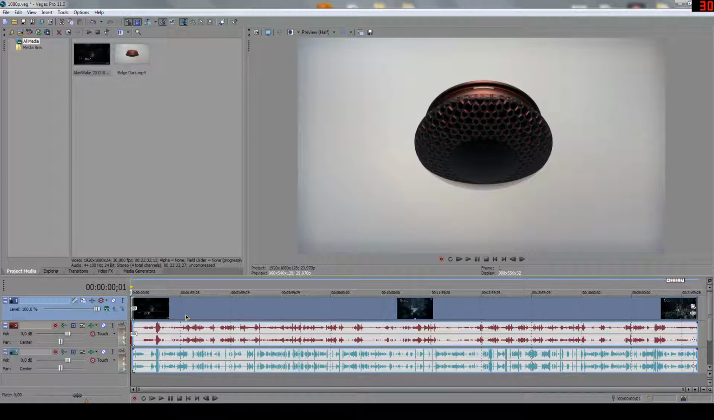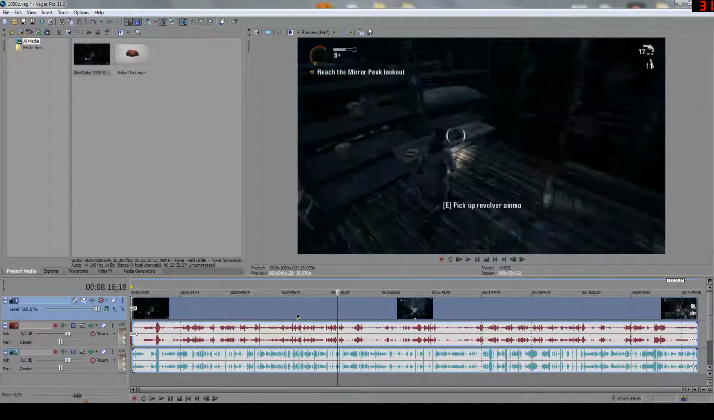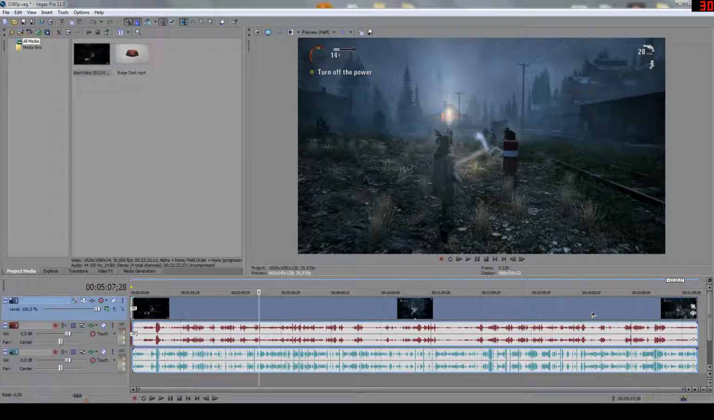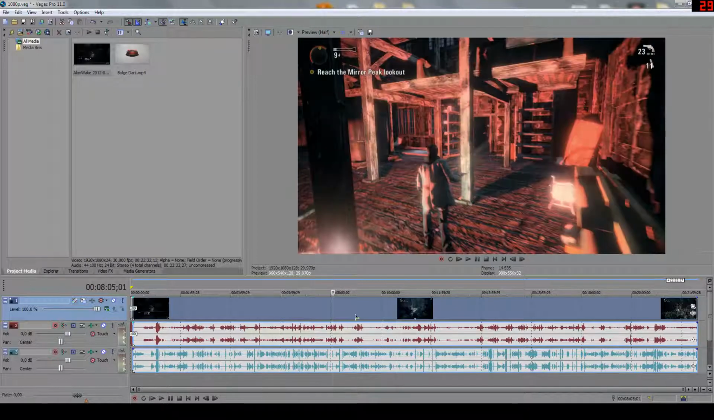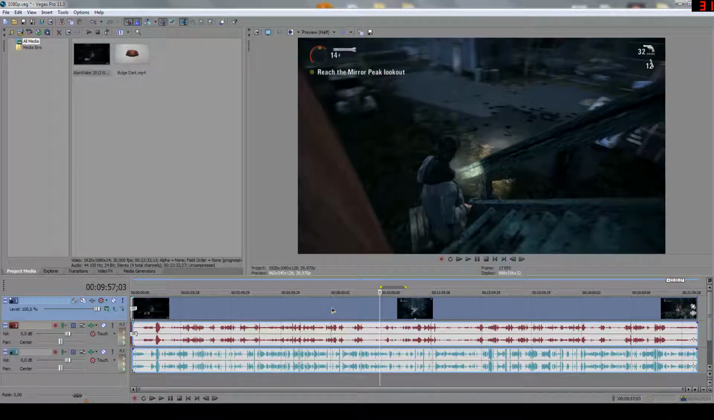So first off, get your 1080p footage into your Sony Vegas Pro and import it into the timeline as I did here. As you can see, in the timeline down there in the track there is already the video, so I can just scrub through it. It is not very fast since it's 1080p, but yeah, it works.